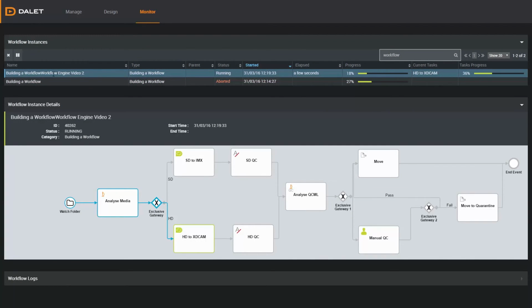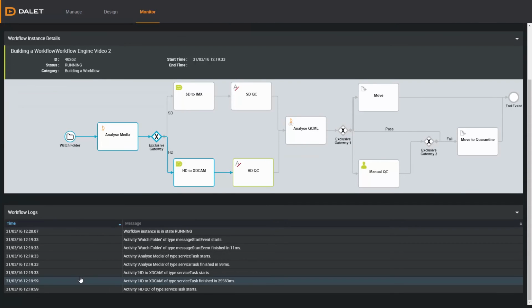The last section to look at in the Monitor tab is the workflow logs. If you have failed tasks, this section should give you a good idea of what's going wrong. For example, if a move task fails, the logs might tell you that a file already exists with the same file name.